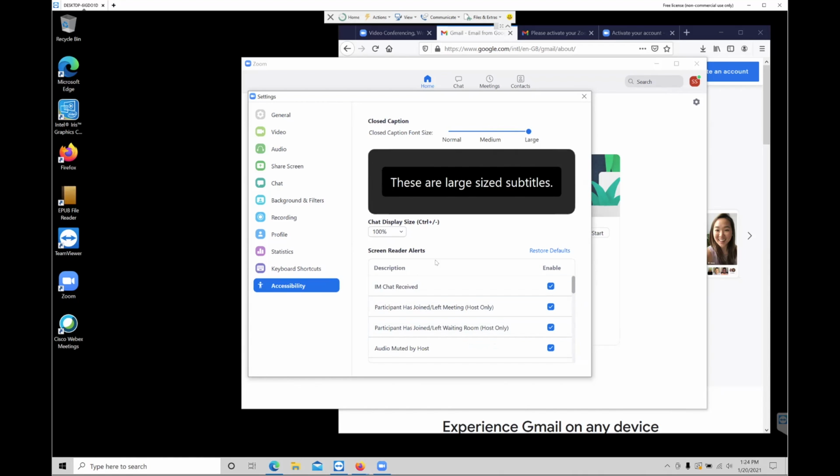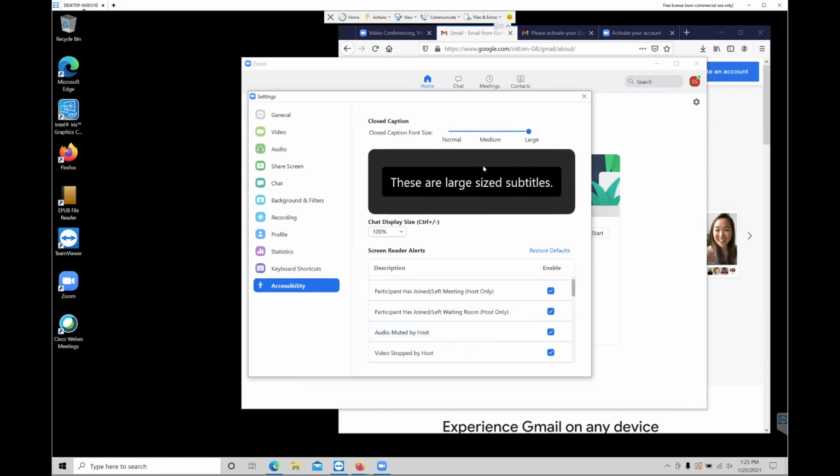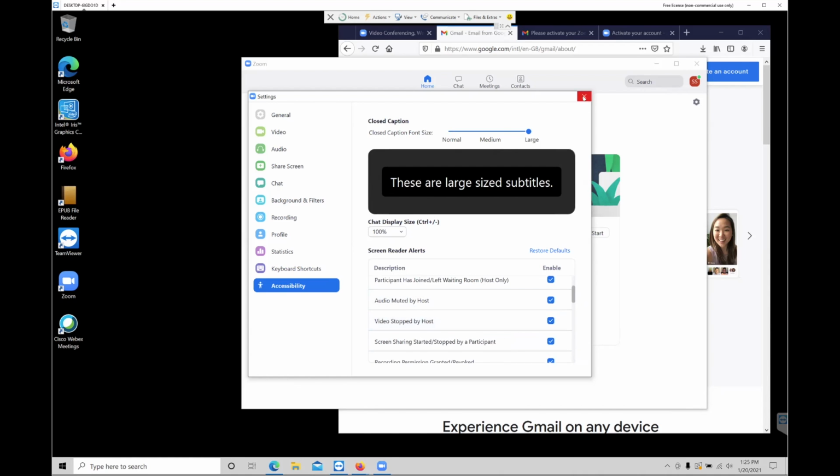So these are screen alerts. Screen alerts are if something happens, something the host did, something other people did, you'll see it at the bottom like a big fat text like this. You'll see it come up, and that's where you can turn on and off these particular things. So if you don't want to see them, you can go ahead and turn them off from this point on.